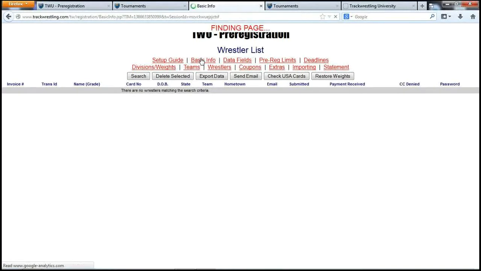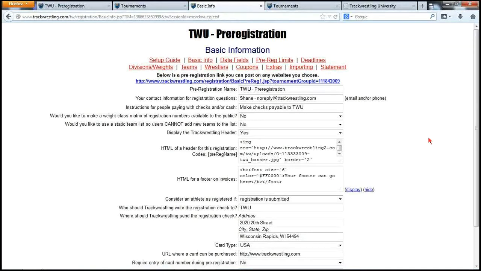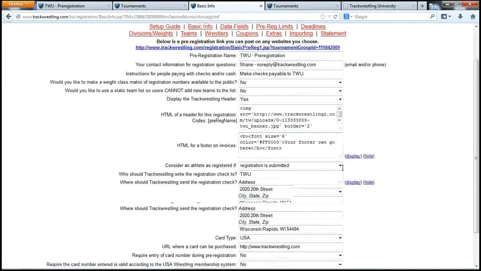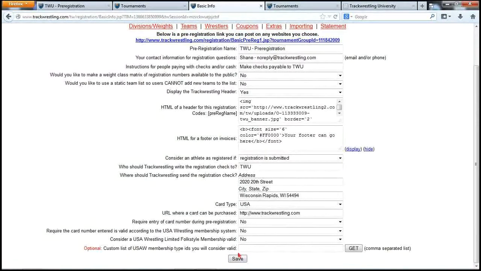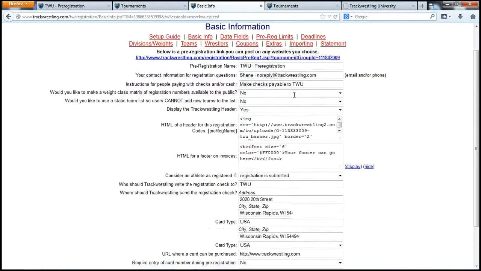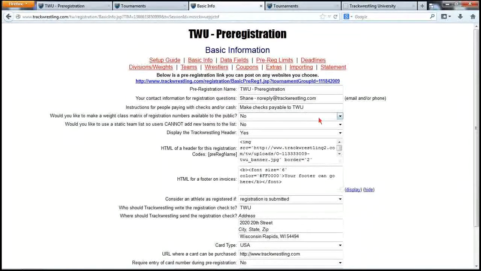The first place you want to go is this basic info tab, or link, excuse me. When you get to your tournament, this is mostly going to be blank. The pre-registration name will be there. You can actually edit that if you want. You'll notice that I can click in there and make changes. It's usually not something you'll have to do or maybe even want to do, but you can if you need to. At the bottom of this page, there's this save button. Anytime I make changes here, I'll just need to save it, and then it will update.